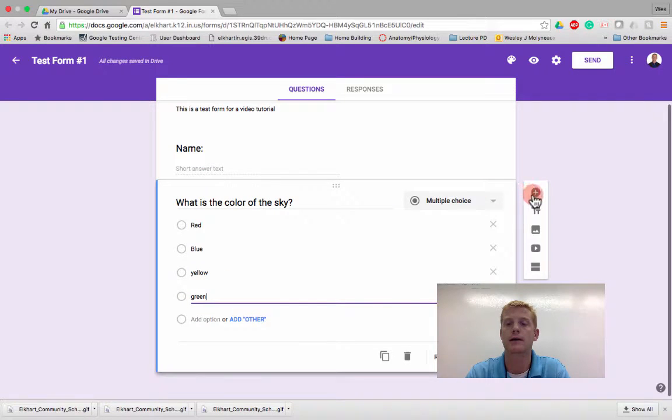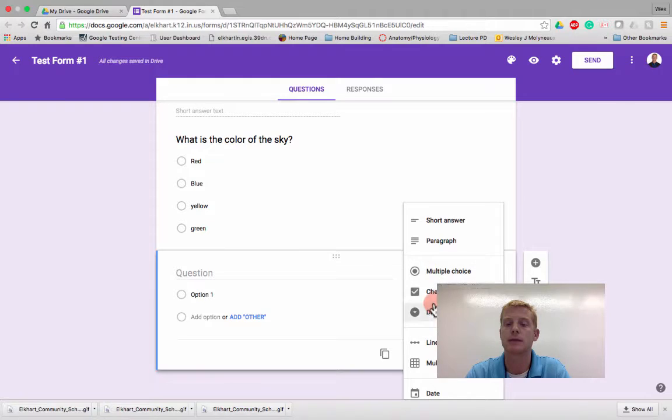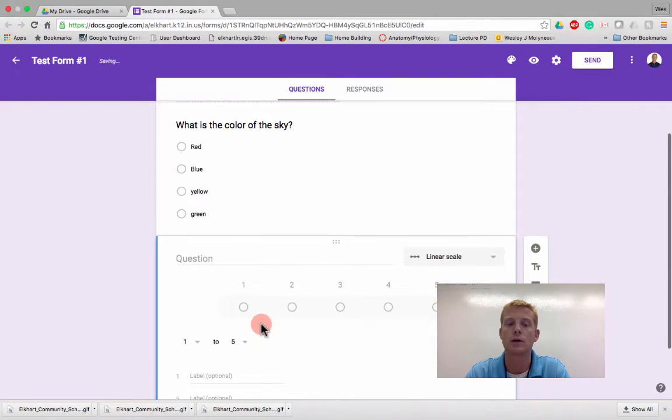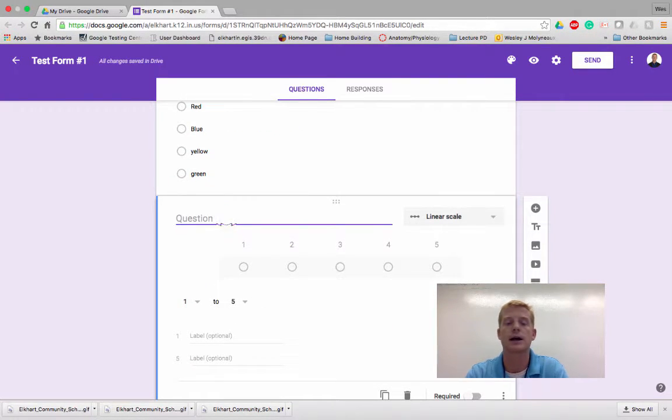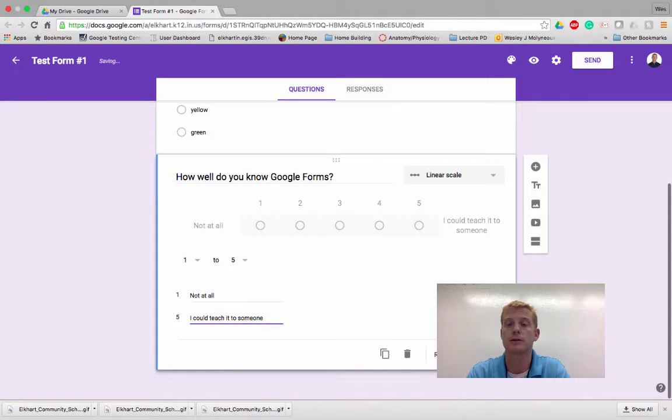I can add another question, and again, I could make this a linear scale where the question is, how well do you know Google Forms? And I could say not at all, to I could teach it to someone. Right, so there's my linear scale.